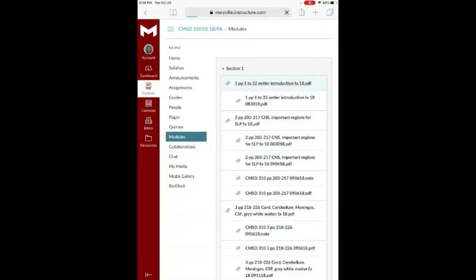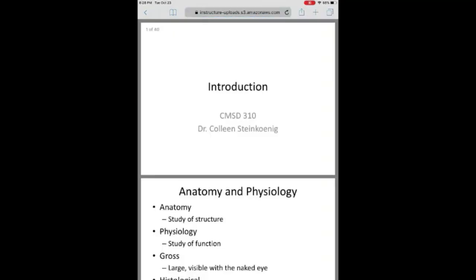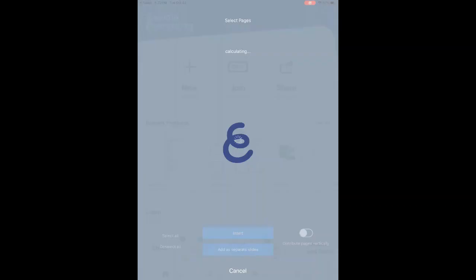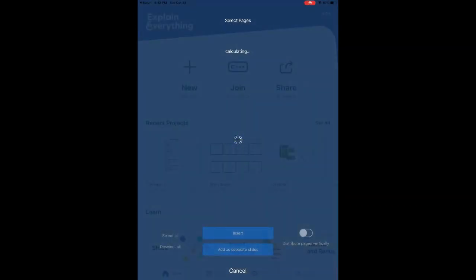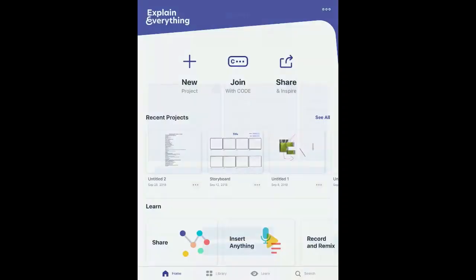So I'm going to start with this note right here. It's going to bring you to this page. Go ahead and click on the blue link, and that's going to bring you to a new page. Copy to explain everything. From here, you're going to click Add as separate slides.